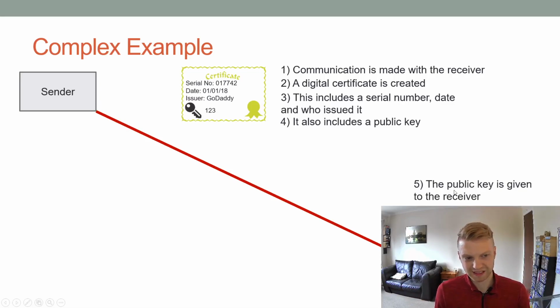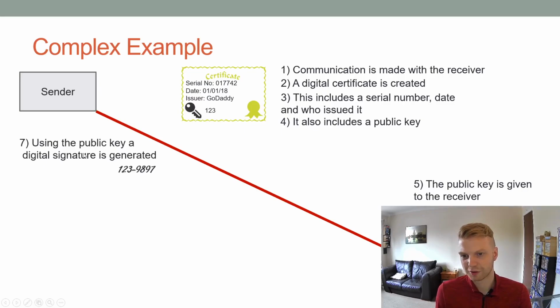So the public key, step 5, is given to the receiver here, and a private key is generated that matches the public key. Now I've just done, it'll be more complicated than this obviously, I've just done some simple numbers and they're all the same as you can see. So using the public key and some really complicated math I don't understand, a digital signature is generated. Again, I've just added more numbers at the end for this example. This is added to the certificate as well.